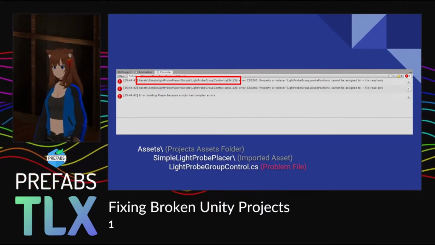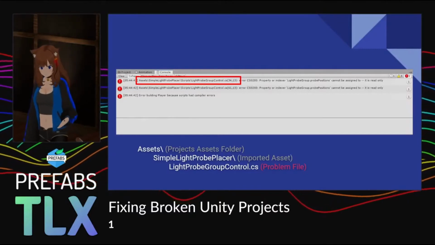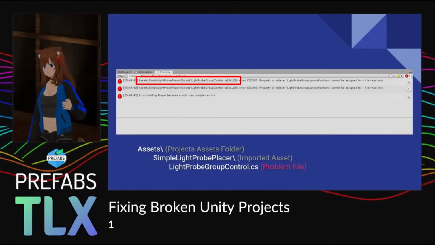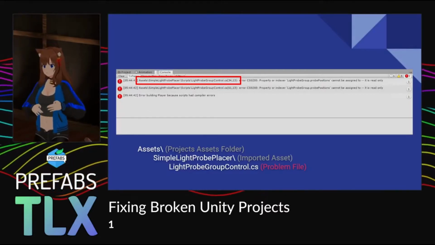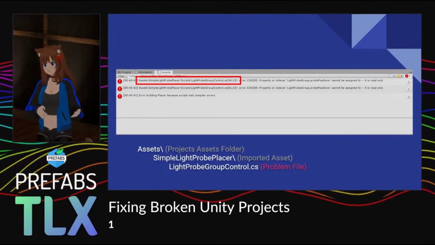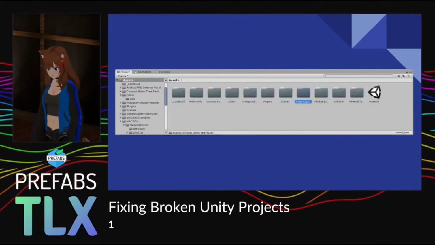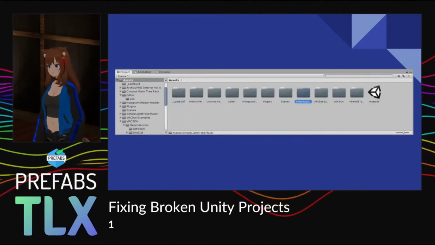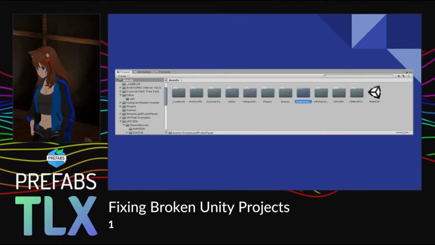So the easiest fix here is, as always, just delete the asset. You can still use the Simple Light Probe Placer if you just place your probes and delete the asset afterwards, because the probes placed aren't dependent on the asset itself. So in this case, we just get rid of the whole asset, because we aren't going to bother right now fixing it.